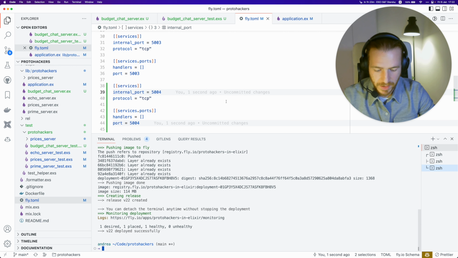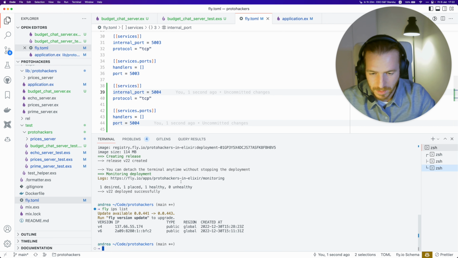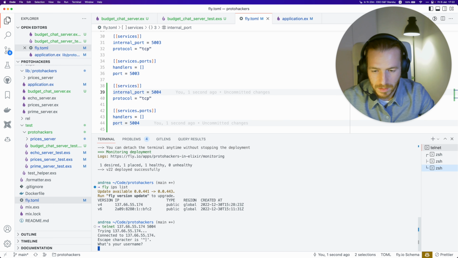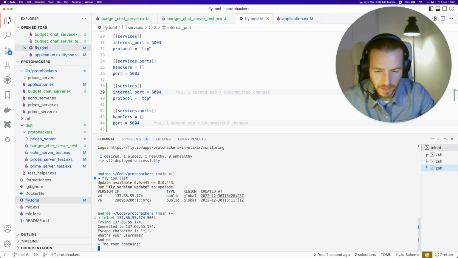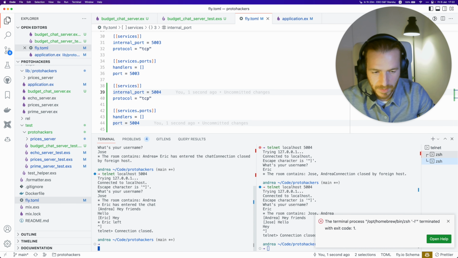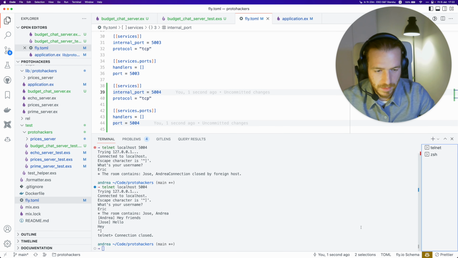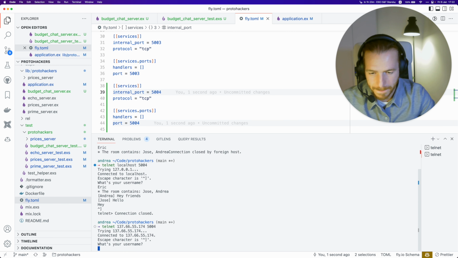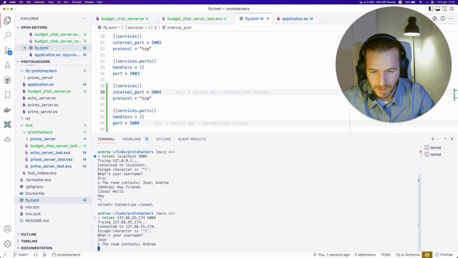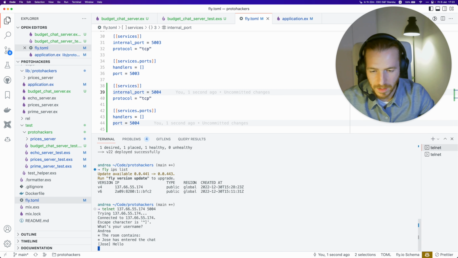Great. Finished deploying. We can test. Let's remember the IP first here. Okay, it's this one. We can test this out locally by using telnet again. And I say, what's your username? Andrea. And then in another tab, I can just close a couple of these. Yep, I terminated it, and say telnet with this IP again. Perfect. The username is there. The room contains Andrea. Hello. So it seems like it's working just fine.